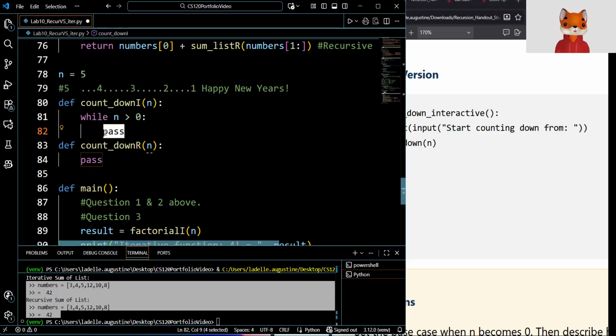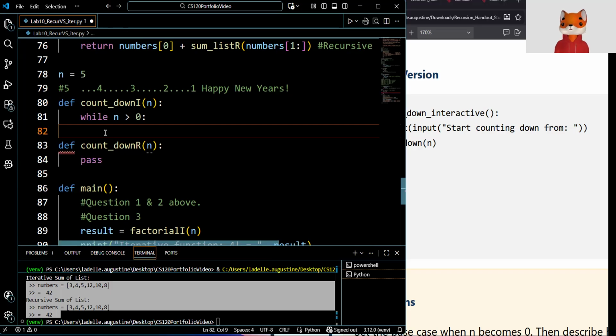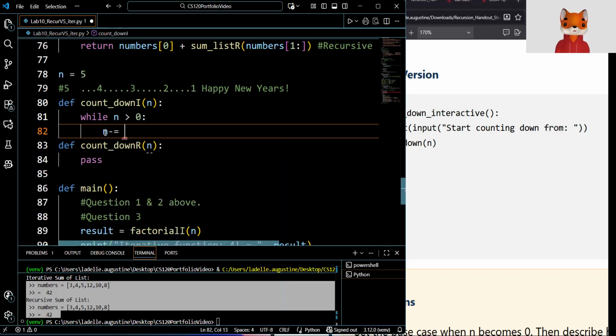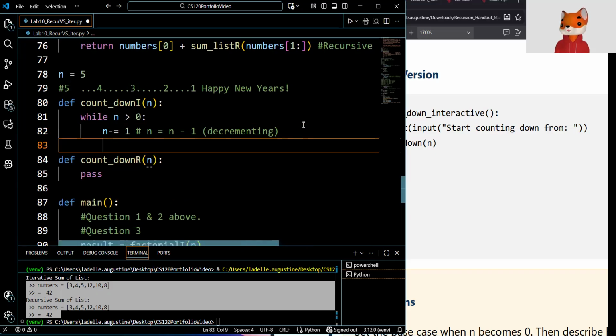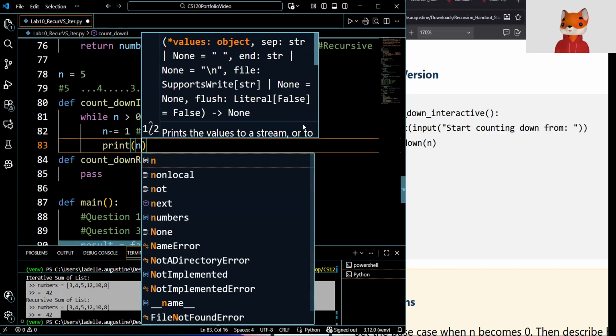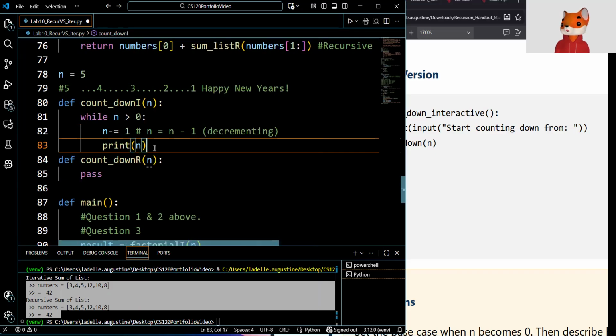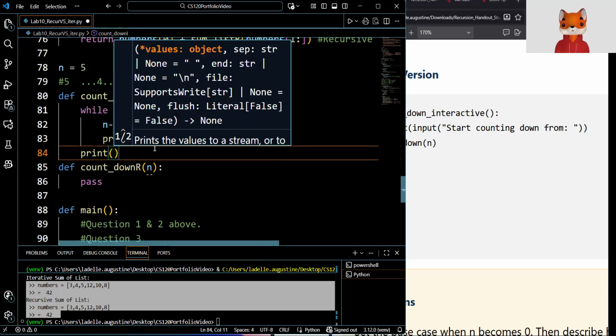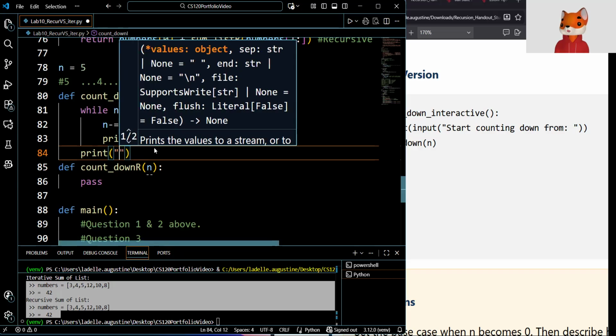So inside of here, what do we need to do? Decrementing. So we're going to do n minus equals 1. And again, this is just n equals n minus 1. Right? And so for us, if we wanted to, we would just do a print statement where we print out n. And then at the very end here, underneath the while loop, we can print out, if you wanted to, a string here.